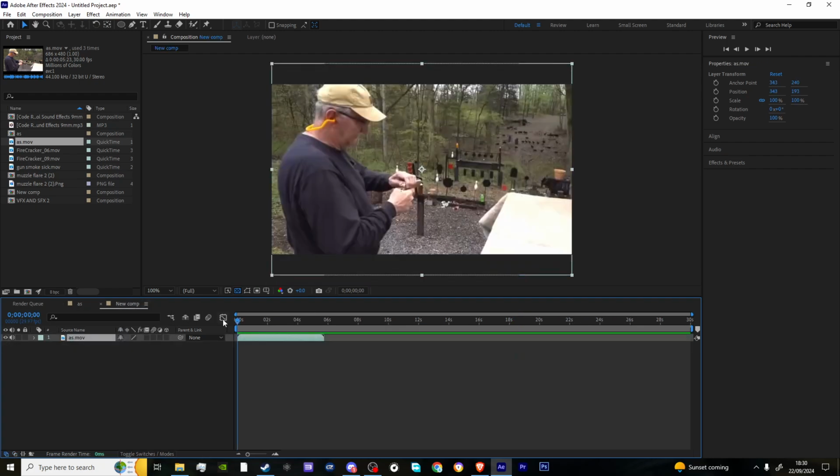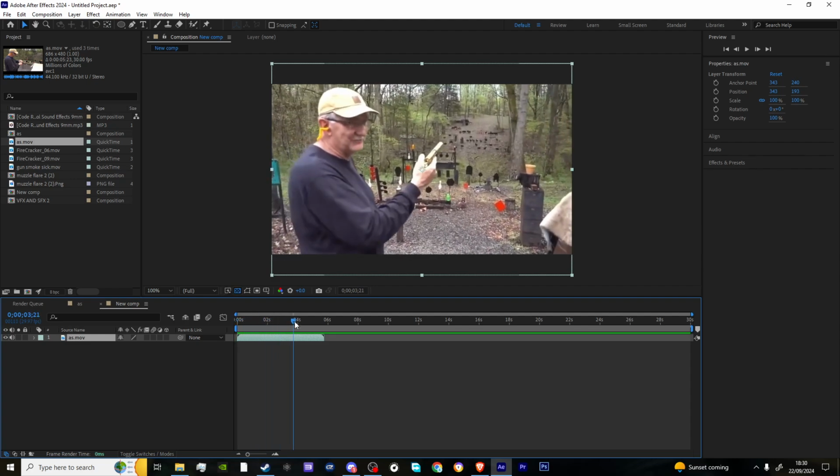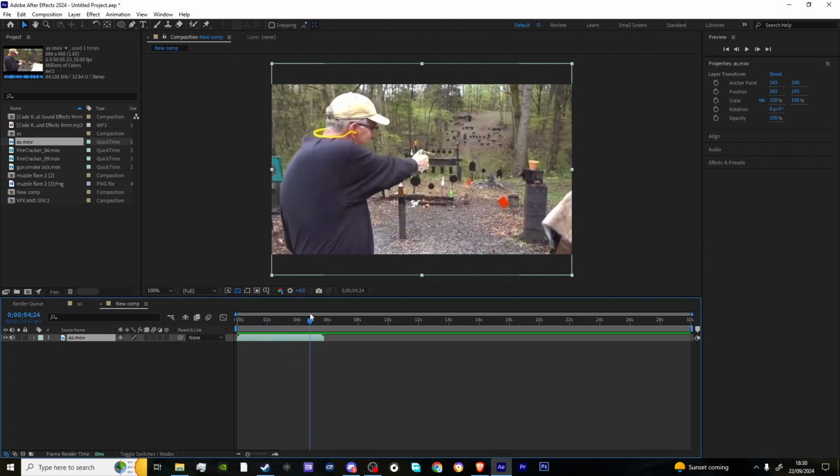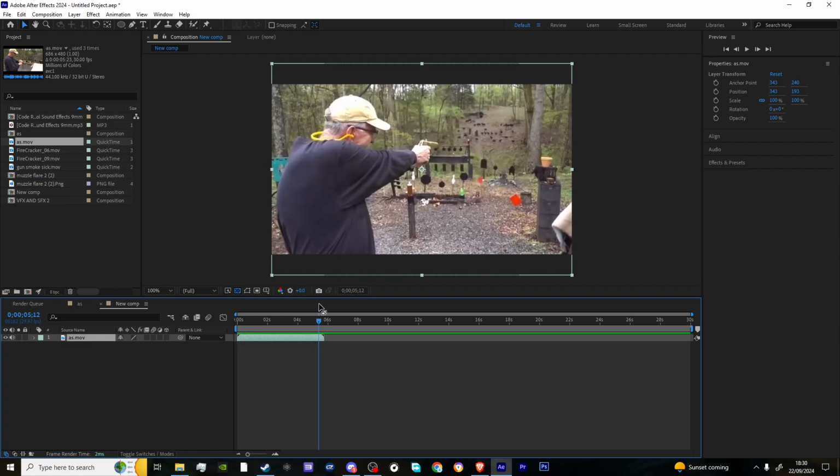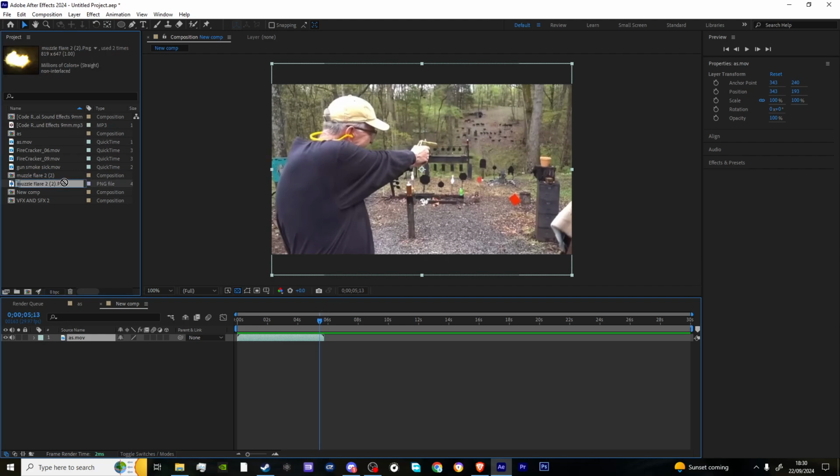So I'm in this new comp I just made, and we're going to start. First, scrub over with this blue little line to where he shoots. Let me use Page Up, Page Down to cycle through the frames. Oh, shoots. So I'm going to start the muzzle flash just before the gun goes off.